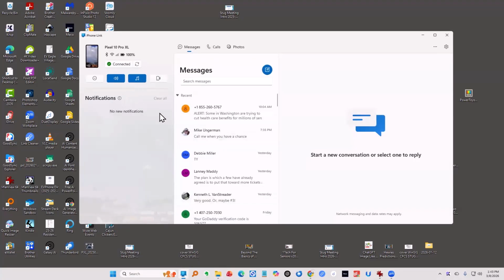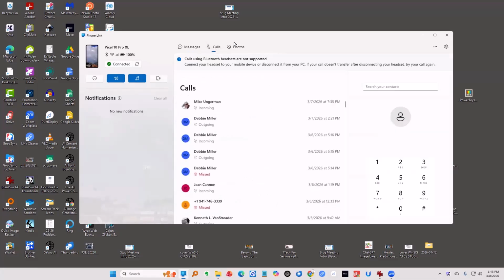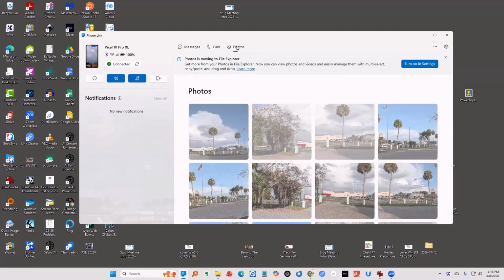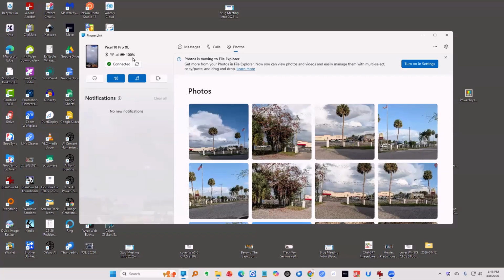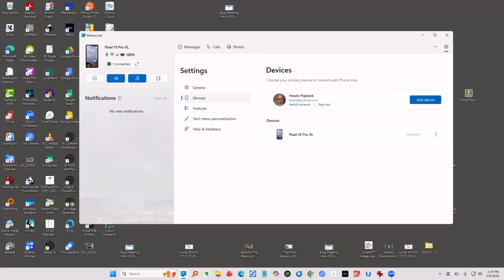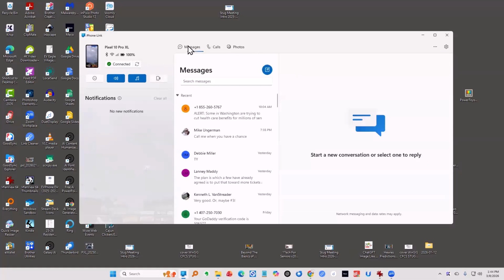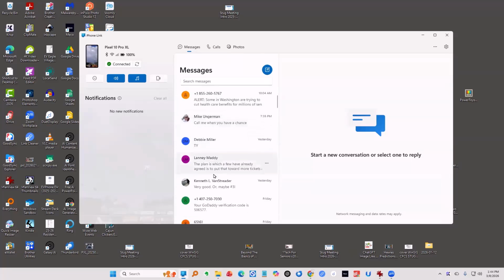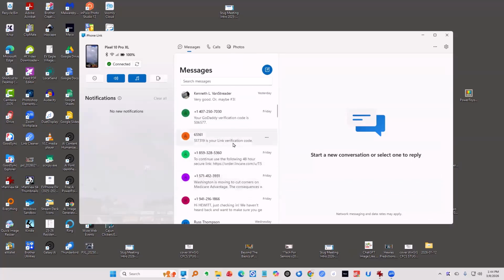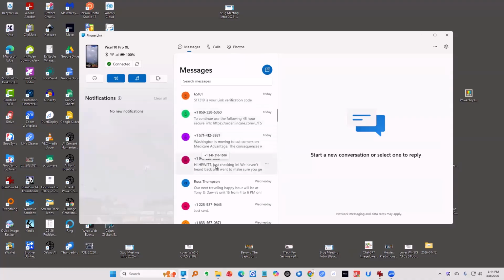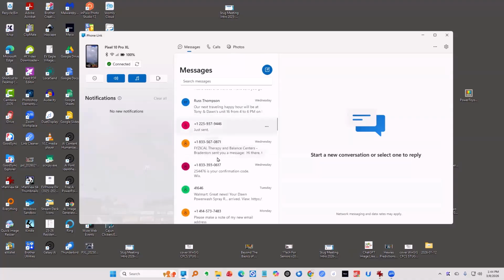I can look at my messages, my phone calls, and my photos from my phone. I'm connected to my phone, which I know is 100% charged. It's sitting right next to me. Let's see, can I click it? It's connected. I think it doesn't work that way now, but I can look at all my messages. So if I get a text message, I can look right here and see, here's my link verification code from one place, and so on.